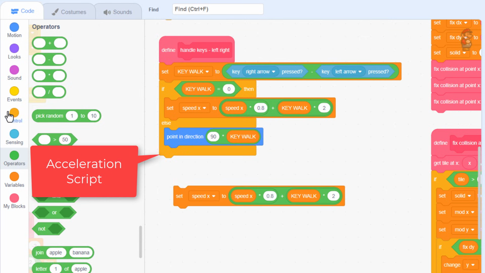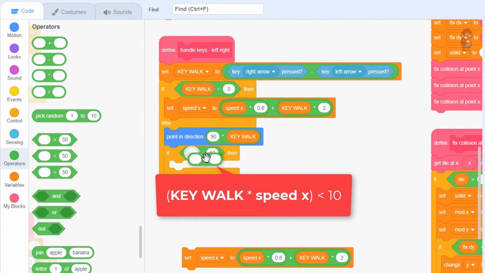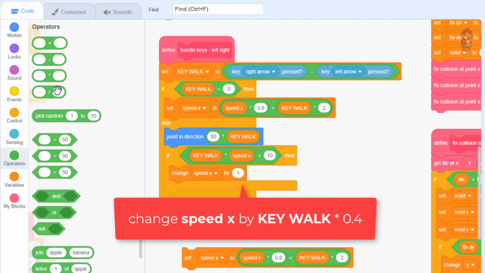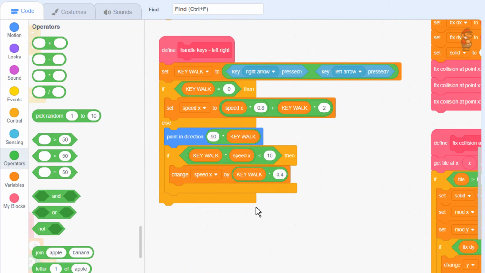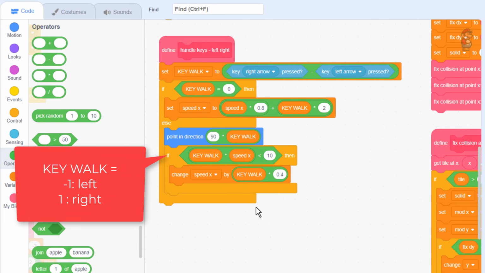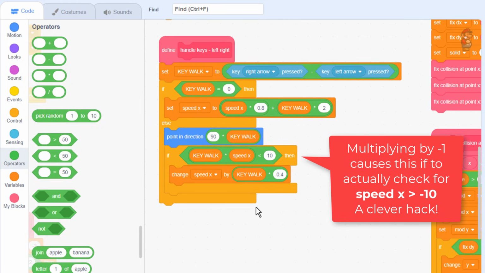We'll begin by getting the acceleration scripts right. First, we'll cap Mario's top speed. Bring in an if key walk multiplied by speed x is less than 10. That will be the top speed. And within this, we change speed x by key walk multiplied by 0.4. Okay, so remember, key walk is -1 when we're holding left, and 1 when we're holding right. So this change of speed will accelerate us in the correct direction. The if above also uses this variable to negate our speed check, to also check for negative speeds. A bit of a clever mathematical hack.